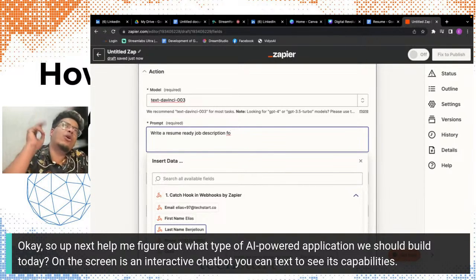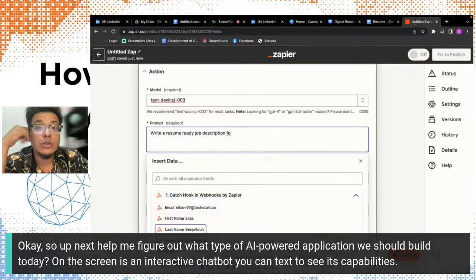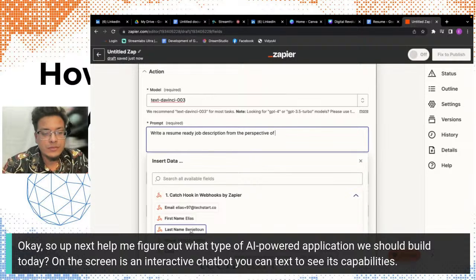It can't just be for your name, because you don't want your name in the resume. So I don't want it to get confused and start plugging in people's names in the resume other than where it belongs. And so I need it to be written in the tone of voice or the perspective of this person. So write a resume ready job description from the perspective of this person, first name, last name.